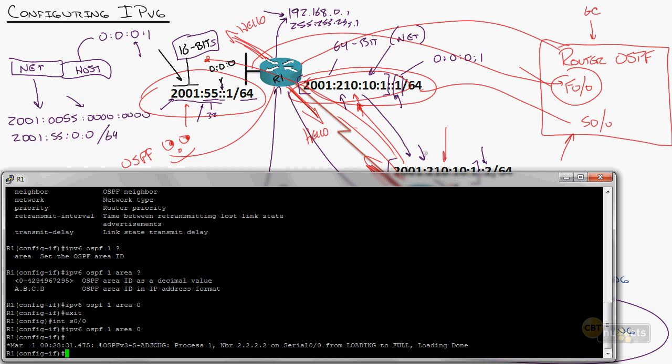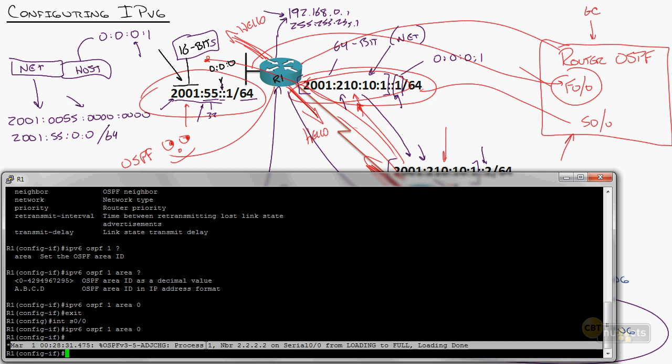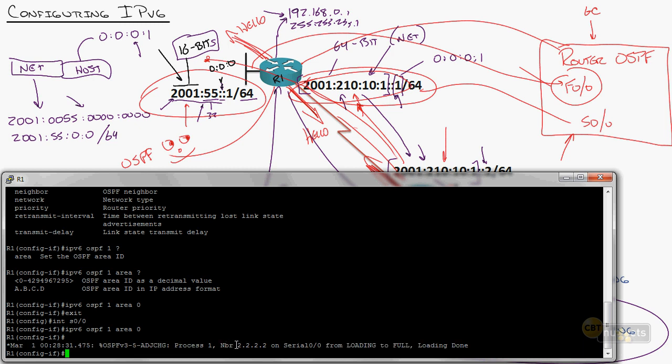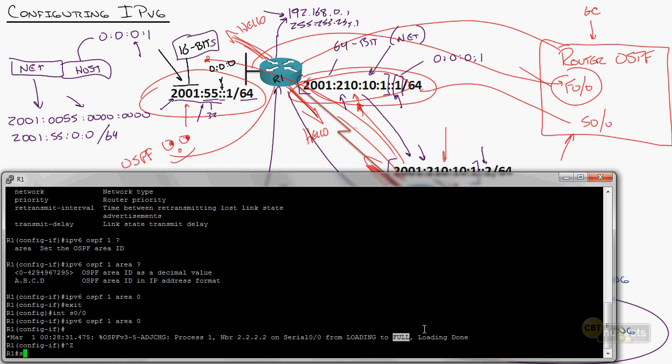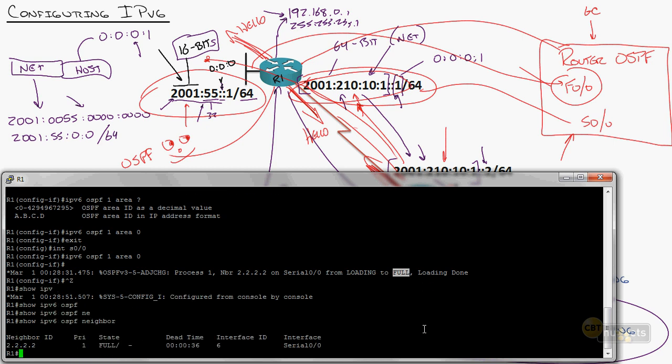Ooh, look at that. We've got a message. It says OSPFv3 process 1 has changed. I see neighbor 2.2.2.2. If somebody came to me and said my name is 2.2.2.2 on serial 0/0, I've moved from loading to full. That means I'm a full neighbor. Let's do a show IPv6 OSPF neighbor. And I can see, same output as the show IP OSPF neighbor as before. I see I now have a full neighbor relationship.